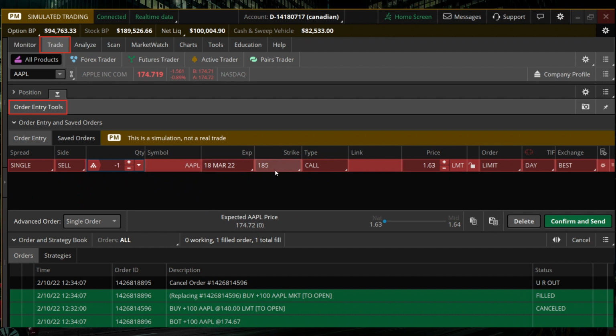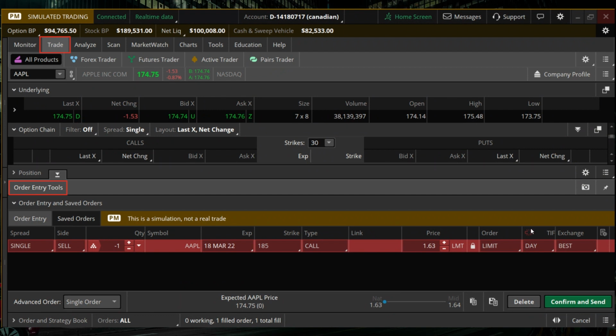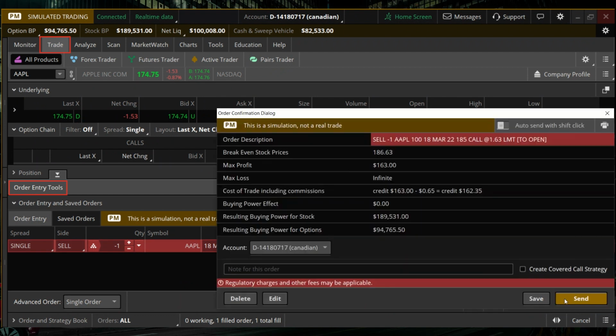We're doing the 18 March 185 call. We're selling this, and its current price will be displayed to us over here. It'll show us the natural and mid price. Now we can adjust the prices and say, well, I'm pretty happy with 1.63 at the moment. I'm going to just keep it as a limit order, as that is the price that I want to be guaranteed to be filled at or better. And I hit confirm and send.